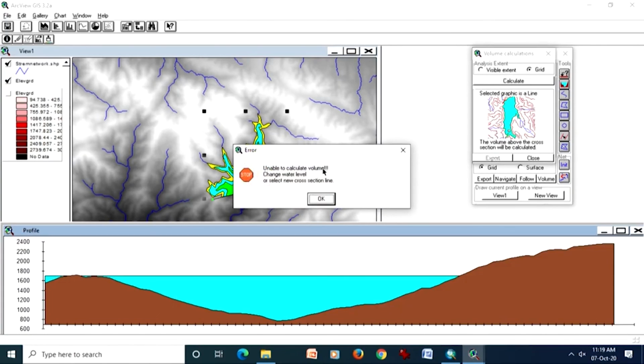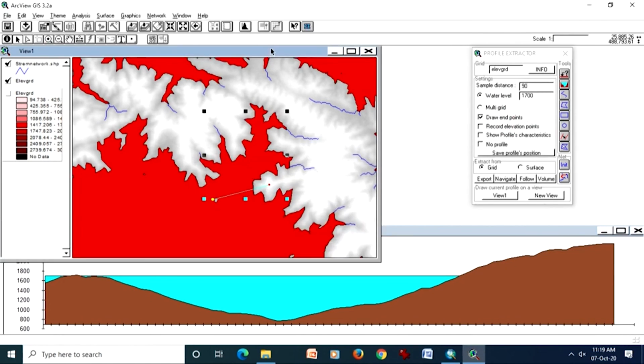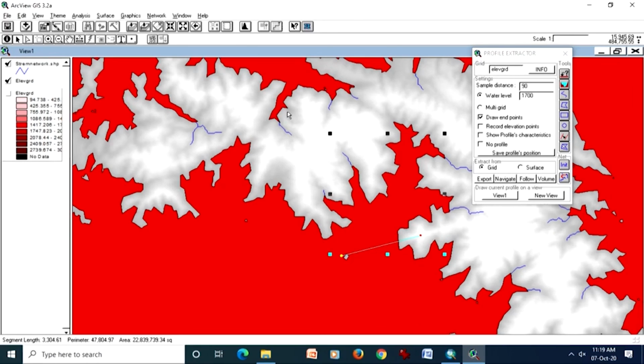What it is saying: unable to calculate, change water level or select new cross section line. Because at this height you cannot hold the water behind the dam axis. That is why it is not possible. So this level has to be reduced, otherwise flooding will occur something like this, which is shown in the red color. So that means we have reached the limit for the height of the dam axis. It has to be less than 1700 or maybe somewhere around 1650, then only a dam can be created, otherwise it cannot be. So one has to be very, very careful about all these things.